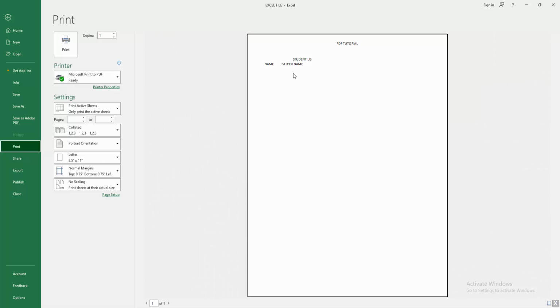Now we want to print all the print areas at once. Select the Settings drop-down menu, choose Print Entire Workbook. Now we can see here two pages or two print areas. Now I go to the first and we can see here the first print area and here the last.